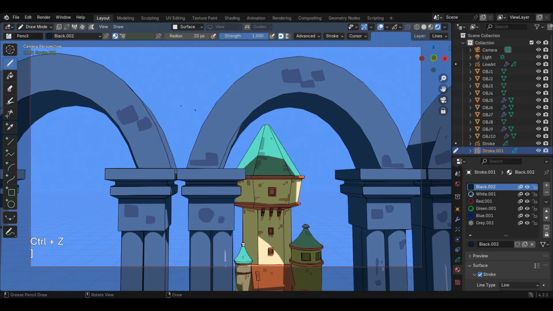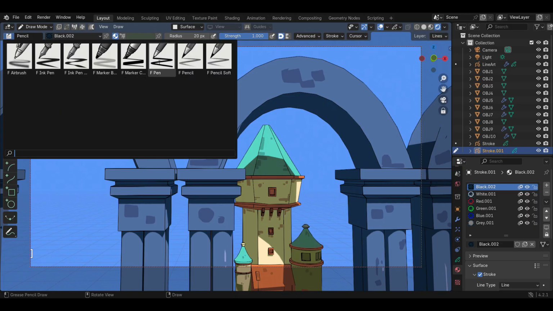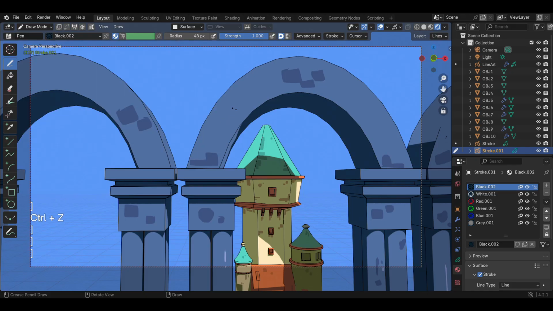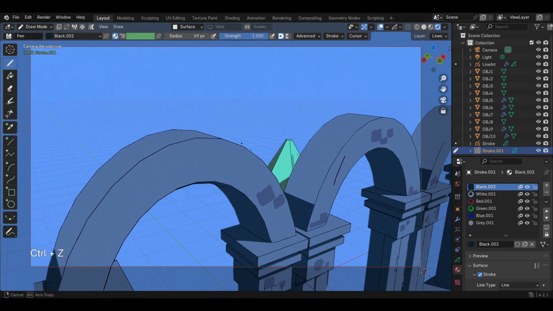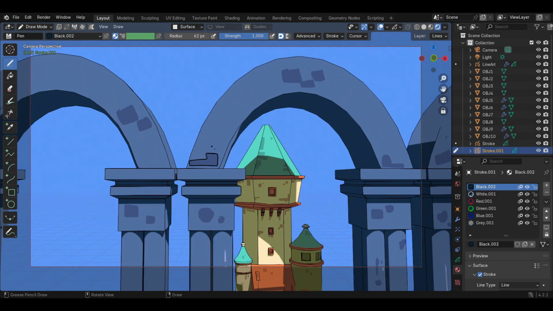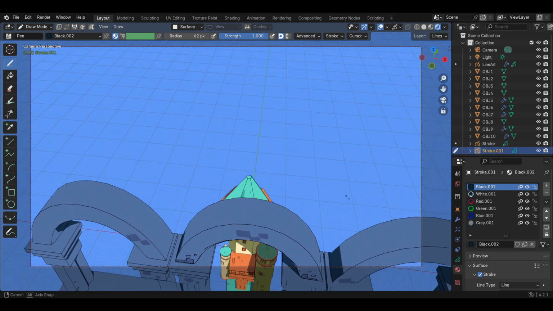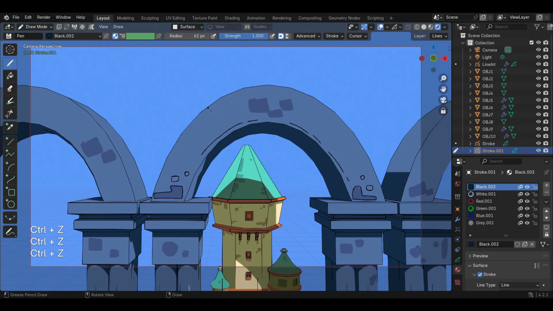I'm using the F pen tool here. Now I'm just going to start drawing around the scene and have some fun. You should just draw whatever comes to your mind. I kind of just make these shapes and draw along the edges to make the scene look a little interesting and look more like a 2D artwork.